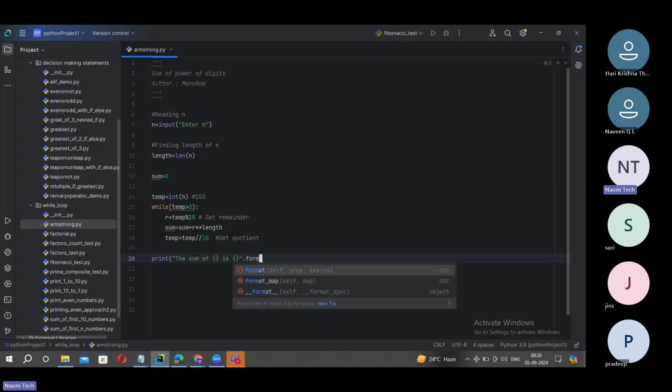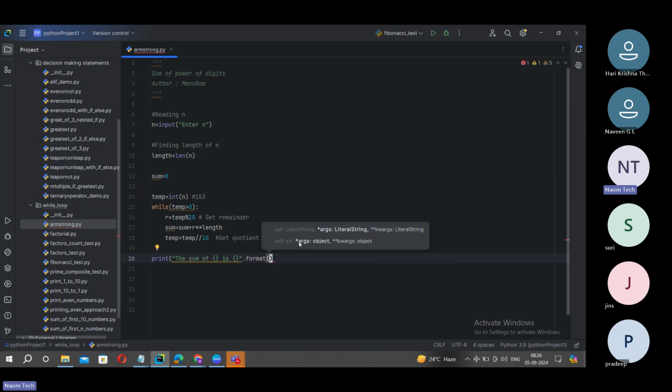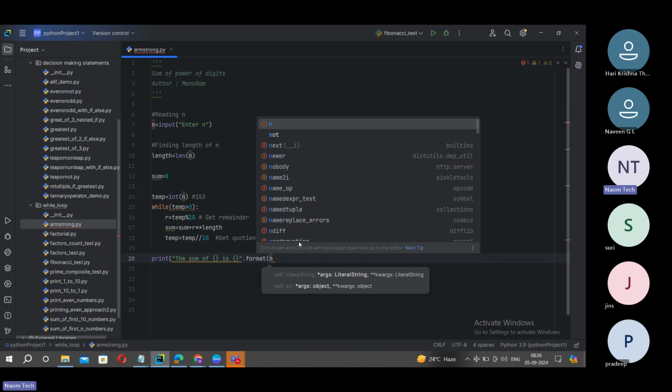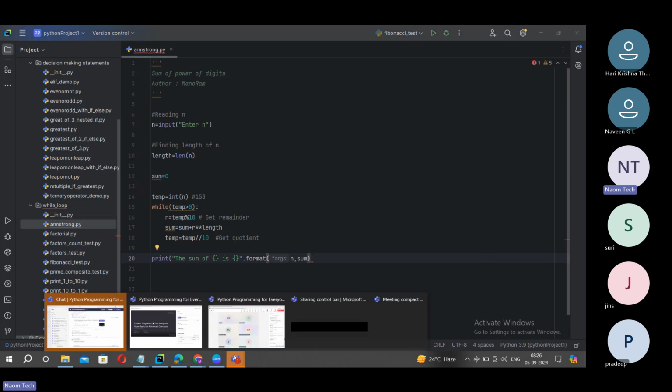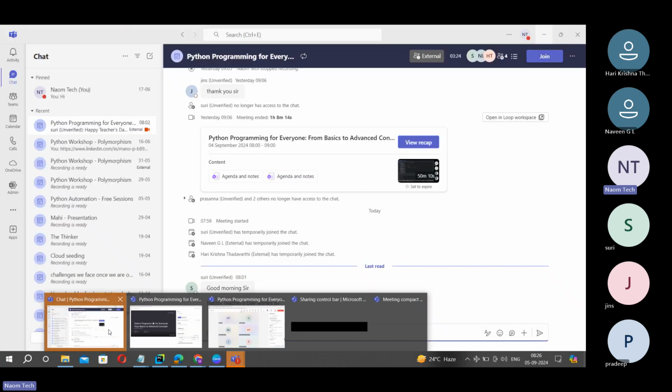Friends, are you following or am I confusing you? Please answer in the chat box. Are you following? I'm trying to be as slow as possible. Generally we would finish this in just 5 to 10 minutes, but still we are discussing this because understanding logic implementation is very important.